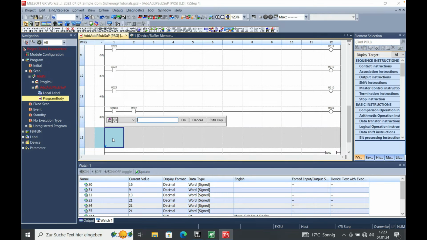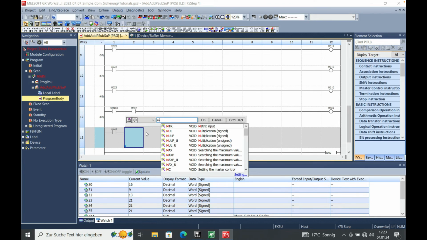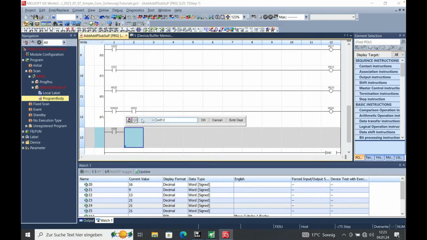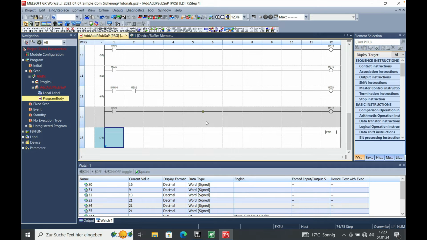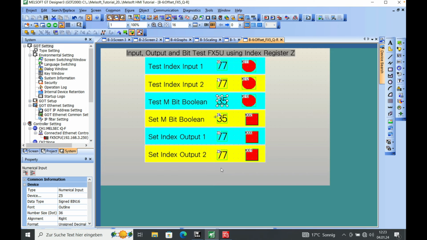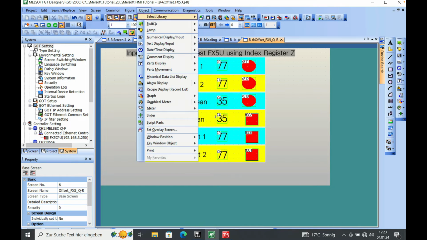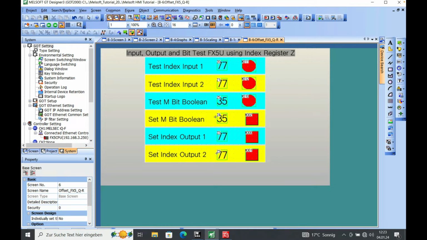Therefore, we input a row, we put in X0, and then we use the Z6, and we bring this over to, let's say, M312. And this needs to be a coil right here. There you go. So, in the visualization, we make an input field, object, numerical input, right here. Just put this on this empty spot here.